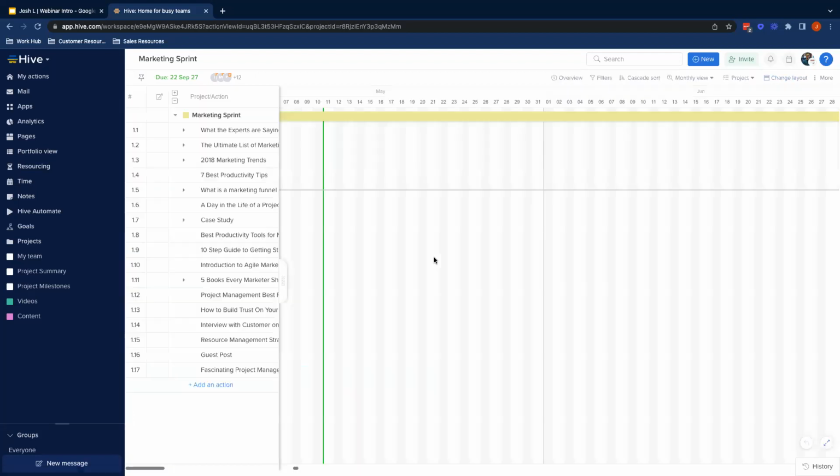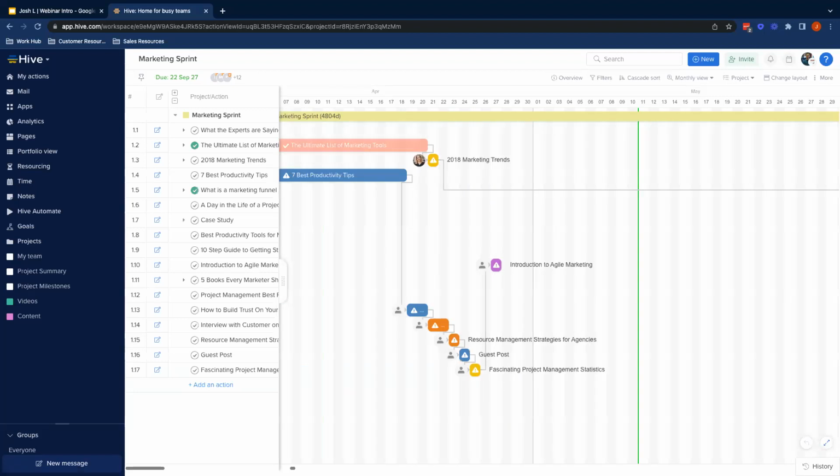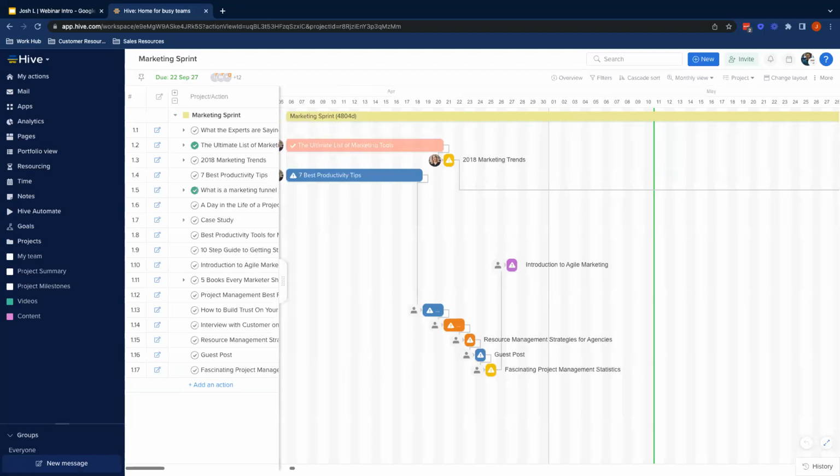We'll move on to the Gantt view. And this is very helpful for creating those timelines. We want to see the big picture of a project. We can clearly see phases, tasks, subtasks, all within one view here.